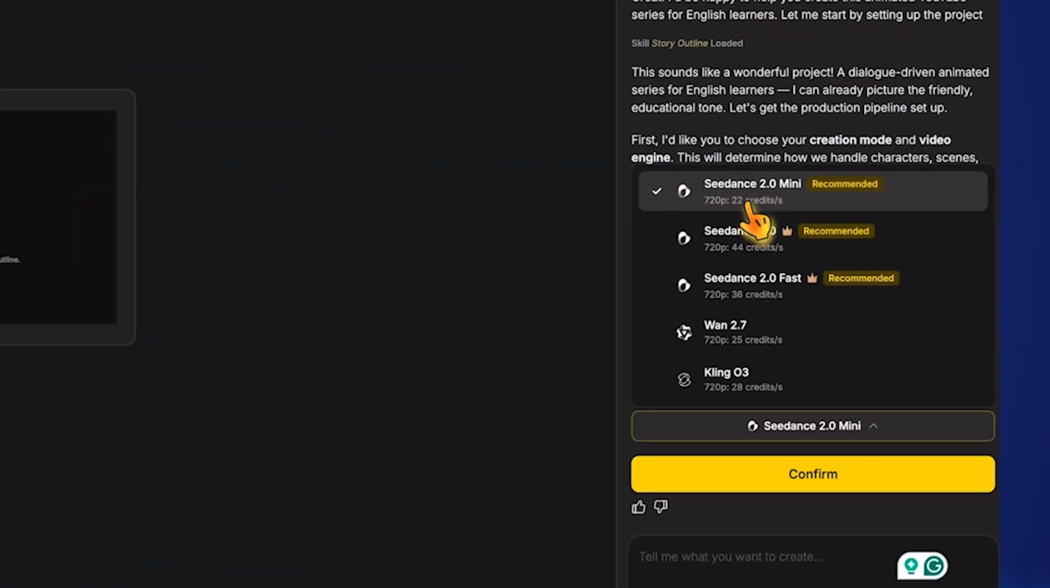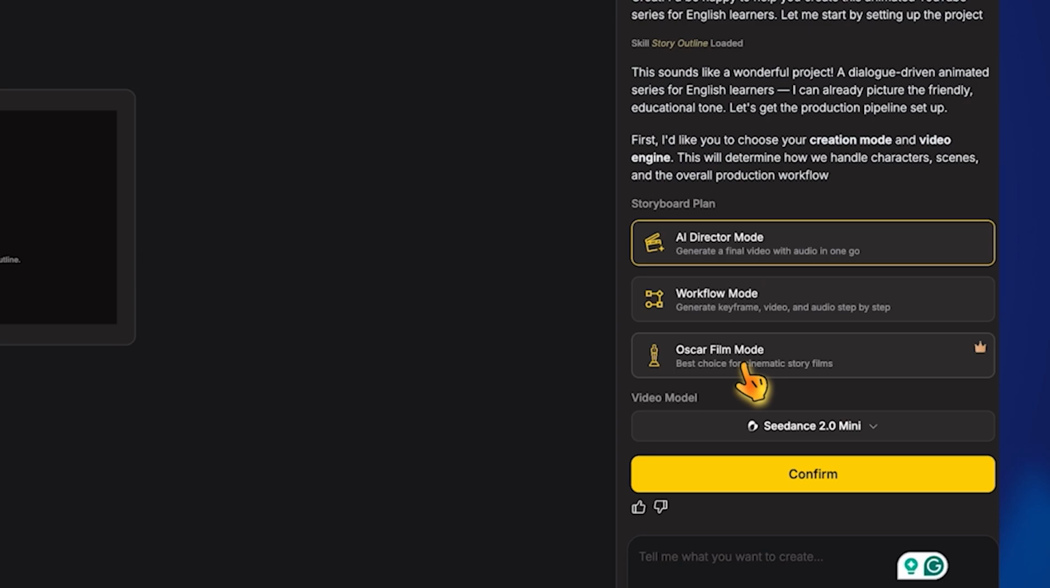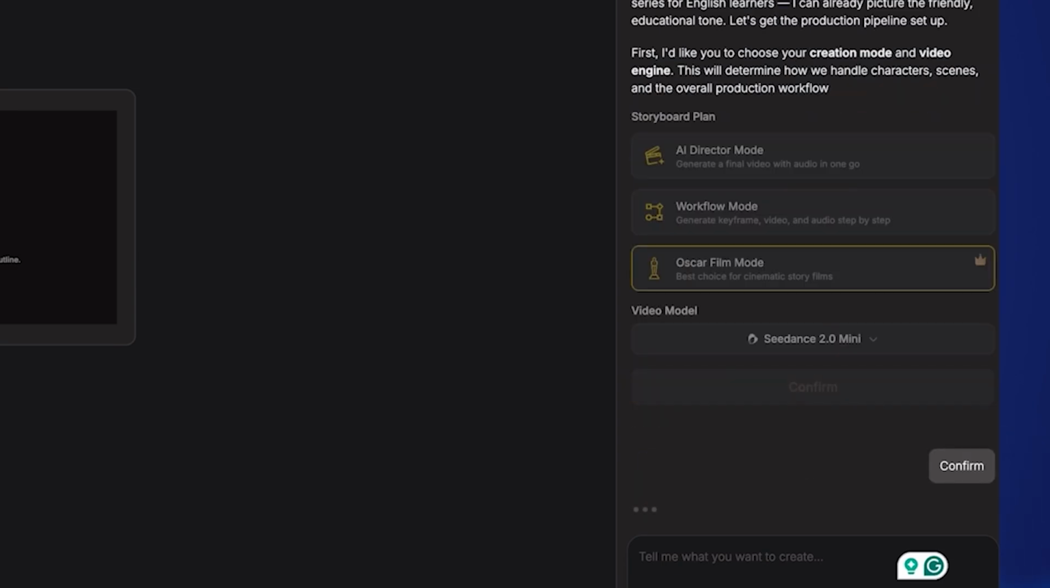Next, the AI asks us to choose a video model. Right now, Cdance 2.0 Mini offers the best balance between quality and credit usage. It produces excellent results while using fewer credits than the larger models, so I recommend selecting this one. Once you've selected it, simply click Confirm. Perfect! Oscar Film Mode is now locked in.